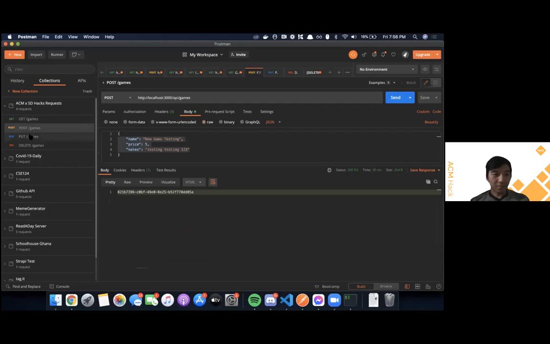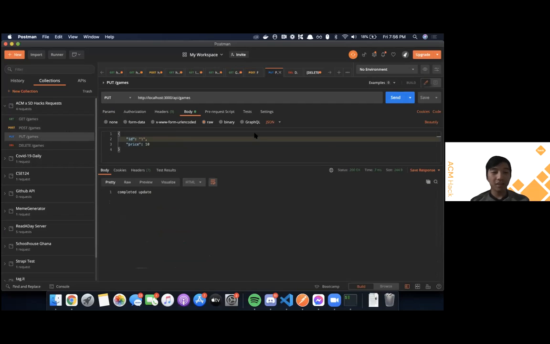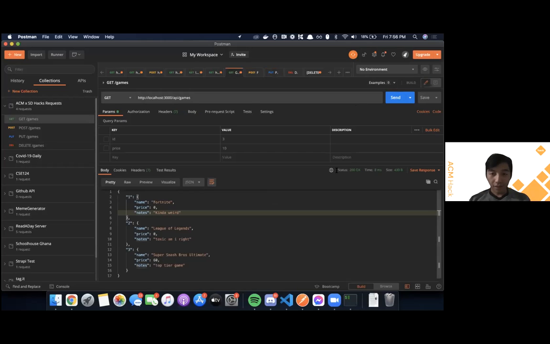But yeah, so this is our get. Now for the put request, we want to do this. So an ID of 1, we update the price to be 10. I think I did it already, but I'm going to do it again. And so now, yes, the price updated. Earlier, the price of Fortnite was 0. Now Epic Games has gotten greedy and charges $10 for Fortnite. How dare they?